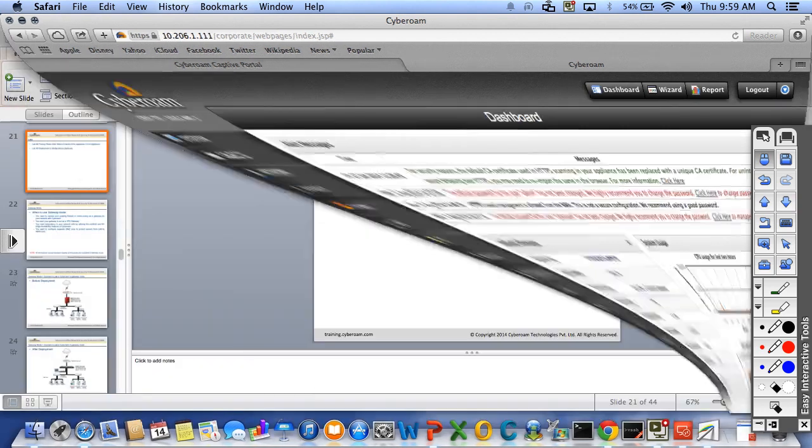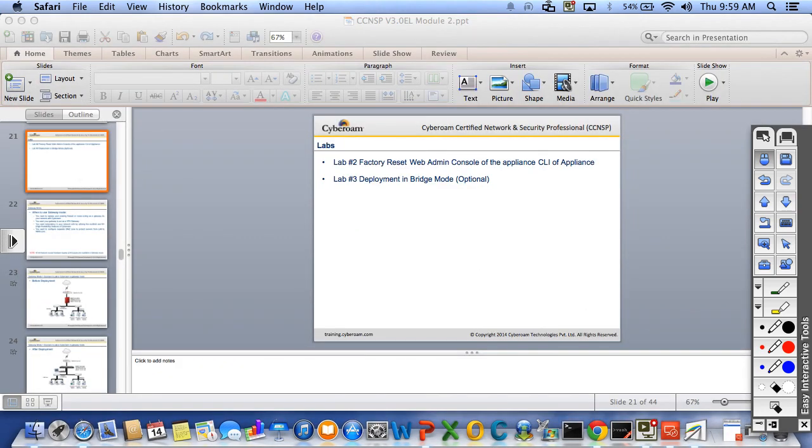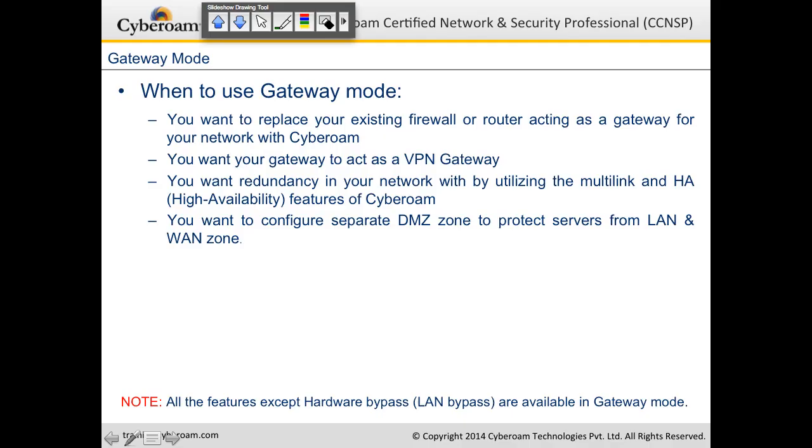Alright, so I'll minimize this and I will kick off with the presentation. Gateway mode.